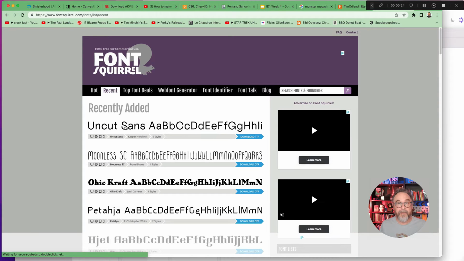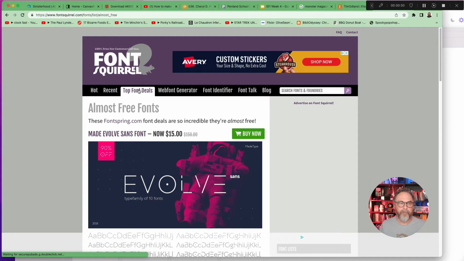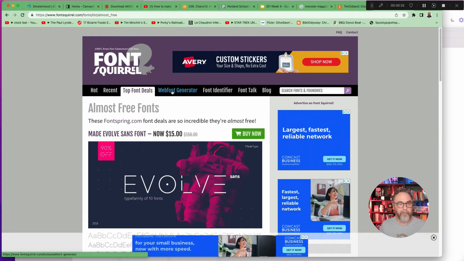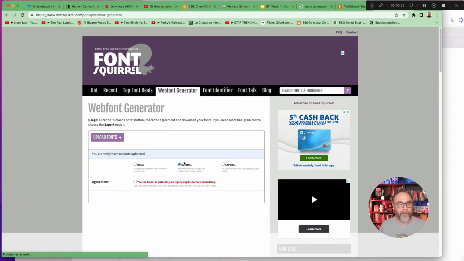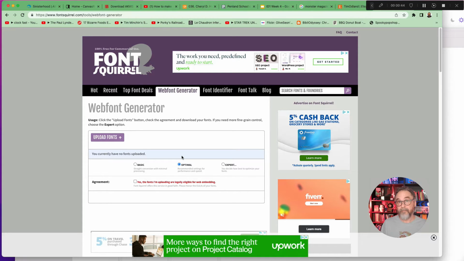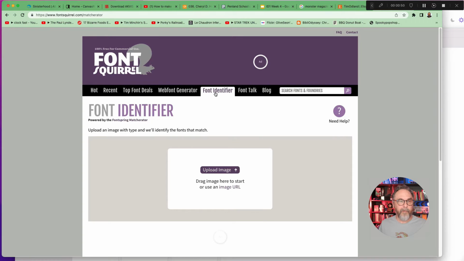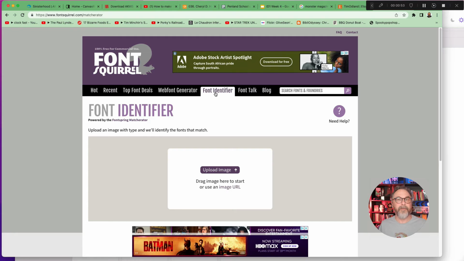There's also the recent uploads, font deals. I guess these are fonts that are paid fonts that are really inexpensive. Web font generator, which is if you're creating a website and want to use a downloaded font, not a font that's already a web font, this will generate the code you need for it. There's also the font identifier, which is actually pretty cool. But basically, you drag and drop an image in here, and through AI, Font Squirrel tries to identify the font for you, and it'll also give you alternatives of a font that's similar.